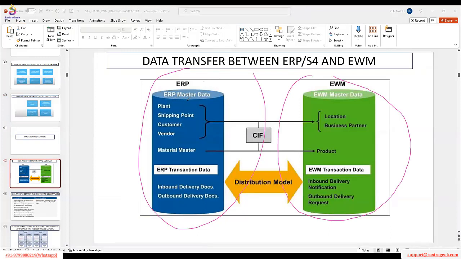Typically we have two kinds of data. One is the master data, another is the transactional data. Master data contains the plant, shipping point, either customer or vendor, or material master. You know that in ECC we call it customer and vendor. Even if ECC is used for decentralized, this customer and vendor should be converted as a business partner before moving into the EWM system.